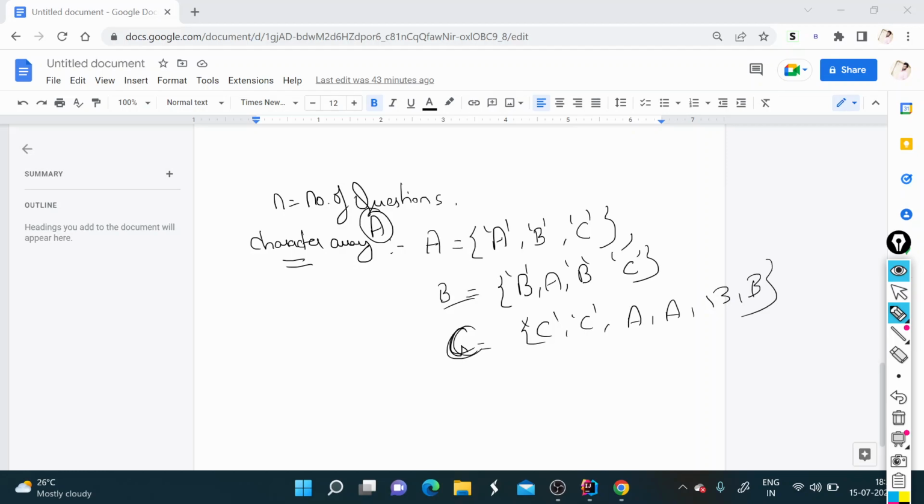Now we will take another character array, named it key or something, which we will input using sc.next.